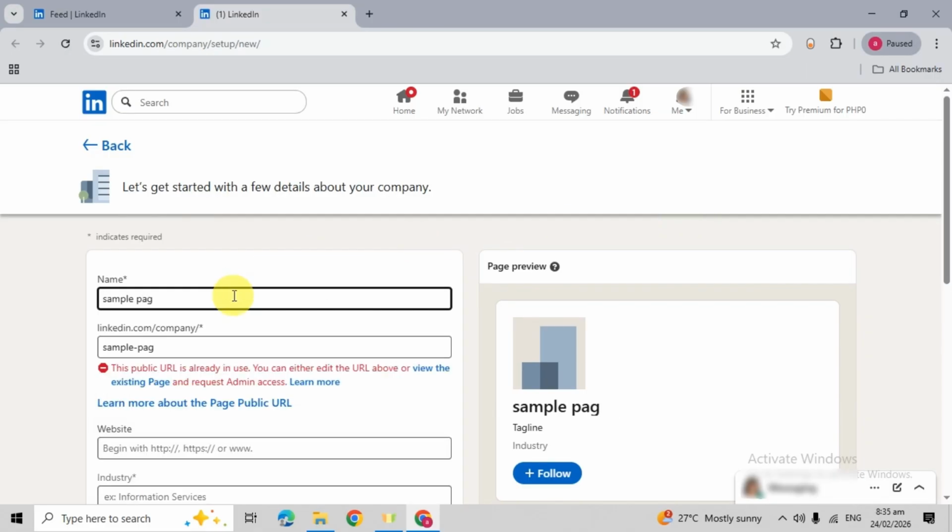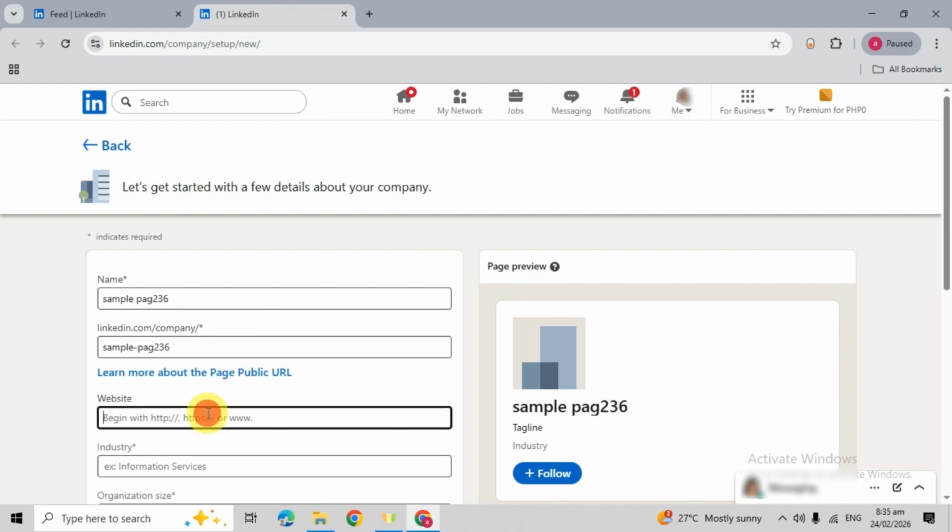So let's add a name, then set your LinkedIn public URL. This is the custom link people will use to find your business page. If the name you choose is already taken, you can modify it slightly, for example, by adding a number or variation. If you have a business website, enter it in the website field.